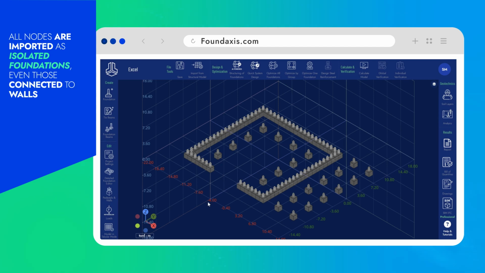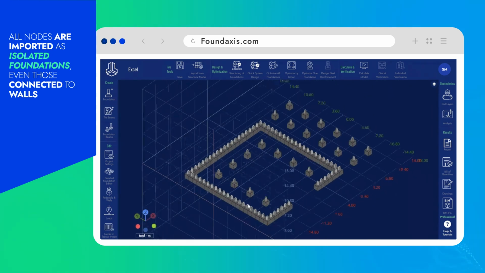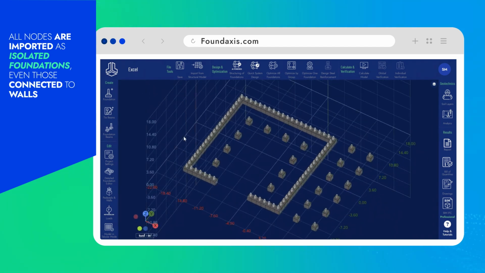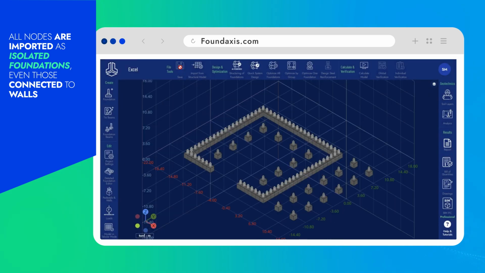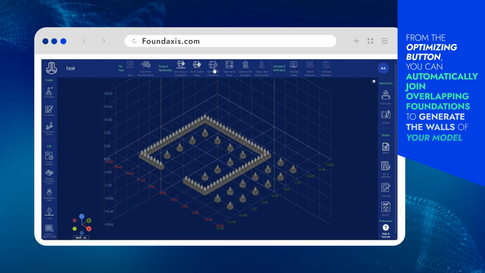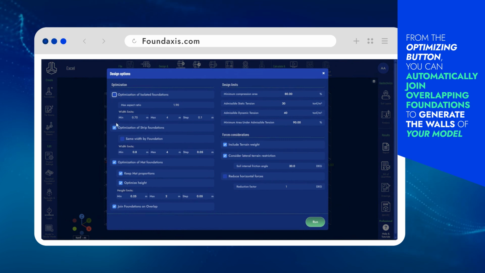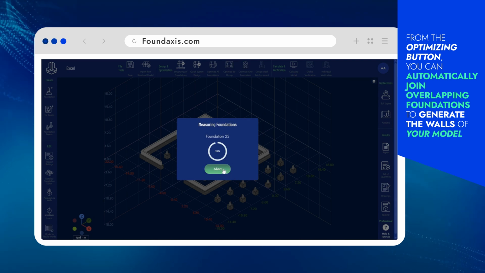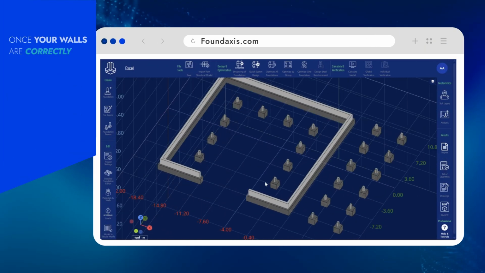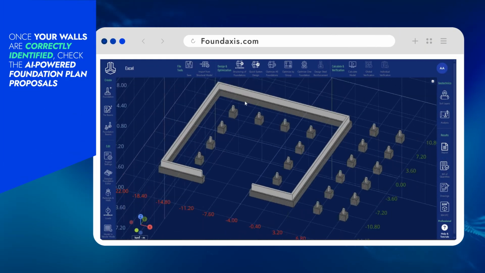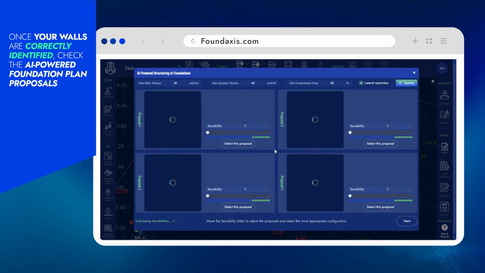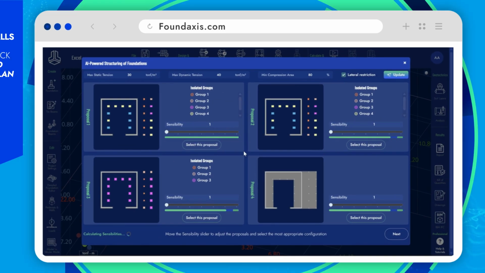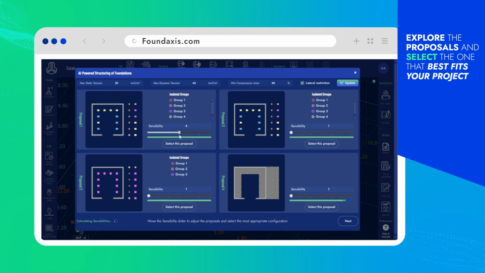All nodes are imported as isolated foundations, even those connected to walls. From the Optimizing button, you can automatically join overlapping foundations to generate the walls of your model. Once your walls are correctly identified, check the AI-powered foundation plan proposals. Explore the proposals and select the one that best fits your project.